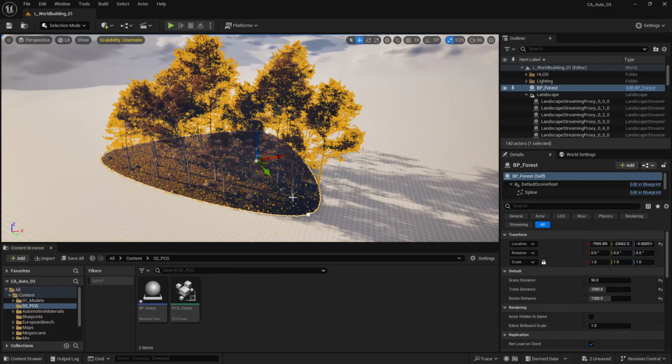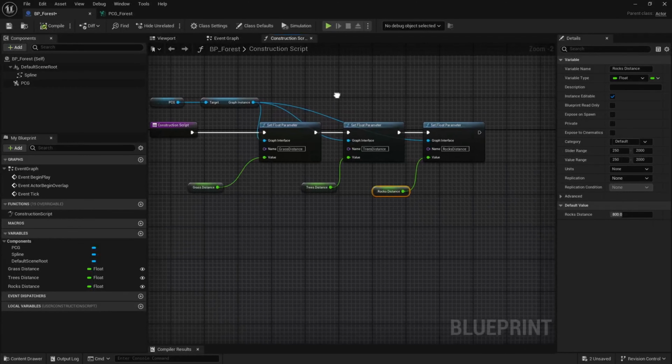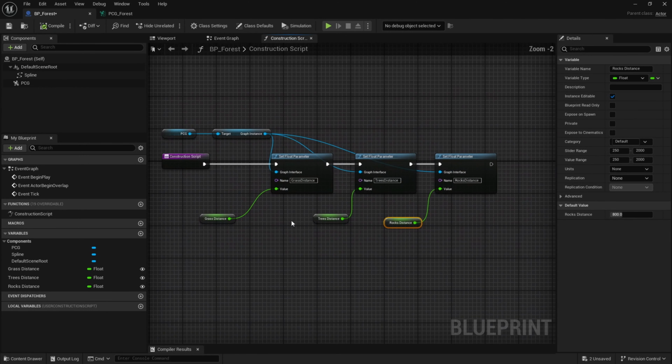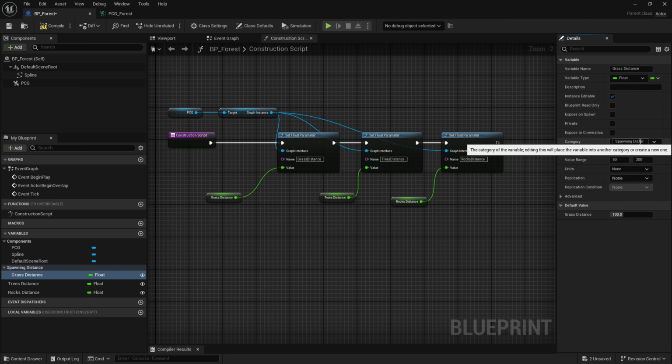To introduce this section, I'm going to first set this up inside our blueprint, so let's go back and check those out. First, let me select each of them and put them in the right category. If you look on the right-hand side, once you have selected one of these parameters, you can name your category whatever you want. I'm going to call this spawning distance.